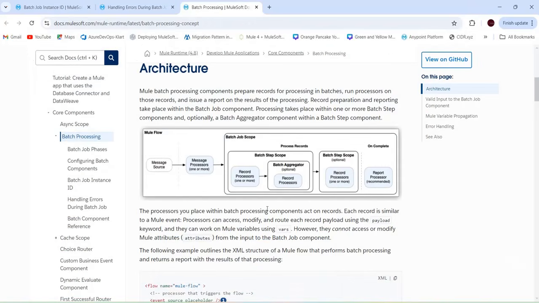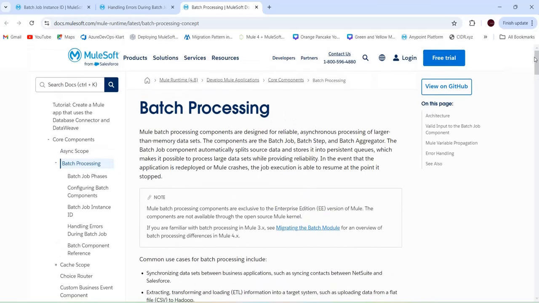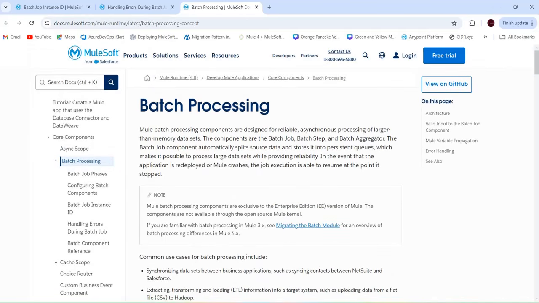This is the actual MuleSoft official documentation. Here, if you can see, Mule batch processing components are designed for reliable asynchronous processing of larger than memory data sets. The components are batch job, batch step, and batch aggregator. This we will discuss later, but the main thing you need to focus on is that it is designed for reliable asynchronous processing of larger than memory data sets. So that is the main purpose of batch processing.